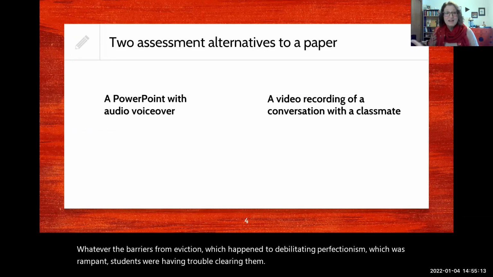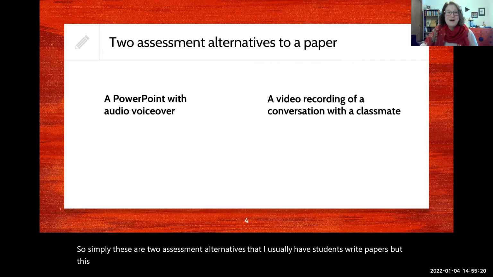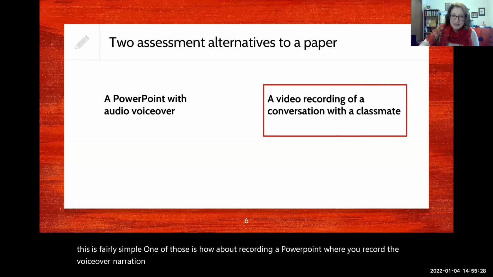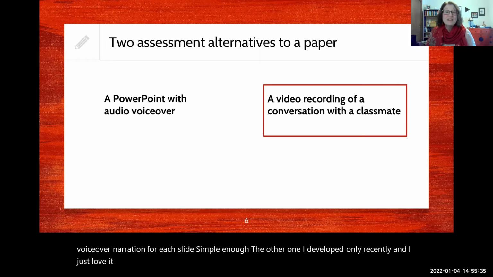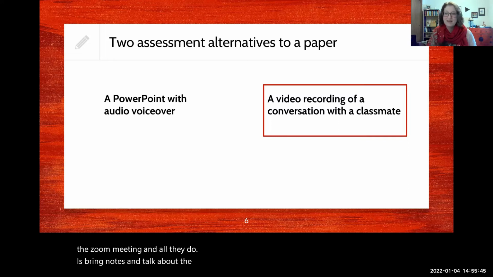So simply, these are two assessment alternatives. I usually have students write papers, but this is fairly simple. One of those is, how about recording a PowerPoint where you record the voiceover narration for each slide? Simple enough. The other one I developed only recently, and I just love it. I have students arrange with a classmate a time for a Zoom meeting. They record the Zoom meeting, and all they do is bring notes and talk about the data that they are supposed to be analyzing. And they collectively analyze it.